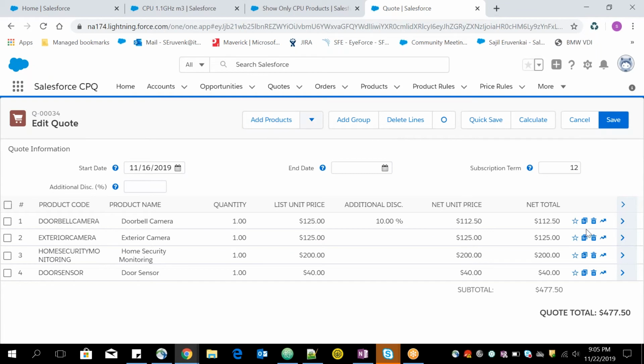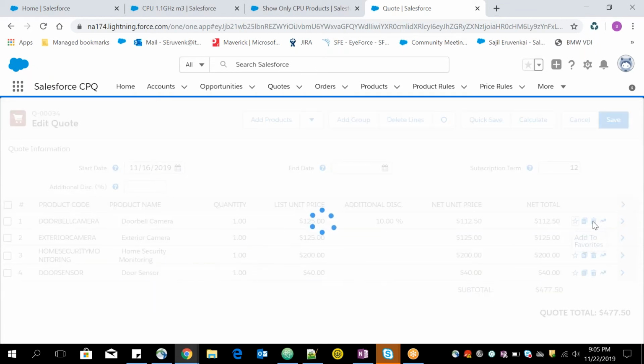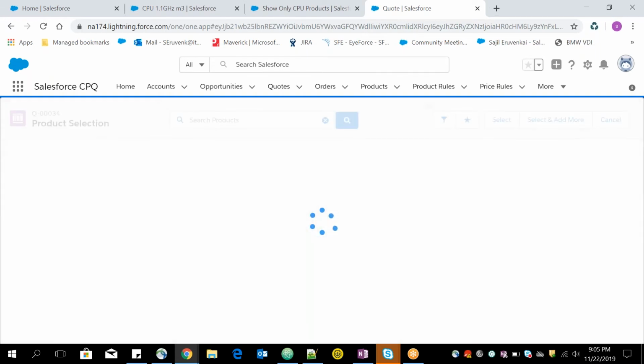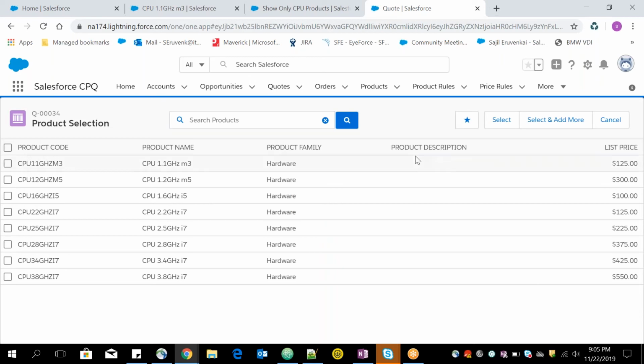This is confusing. Let me take the older products so that the quote looks new. After clicking on edit lines, I come to this page. I click on add products and I don't have that option anymore. Got it? Was that clear, guys? Okay, cool. So now let's do another requirement wherein it should be filtered based on the quote.